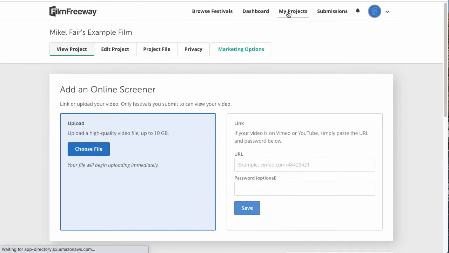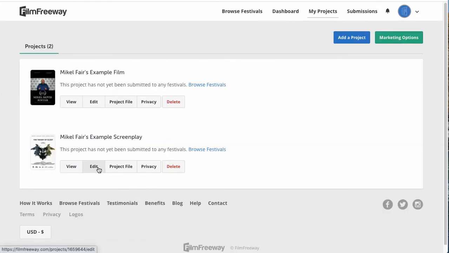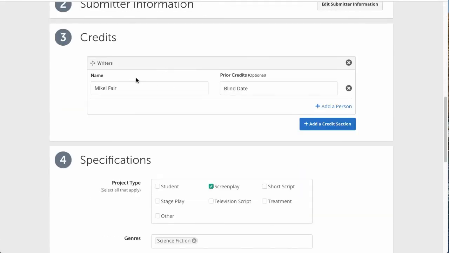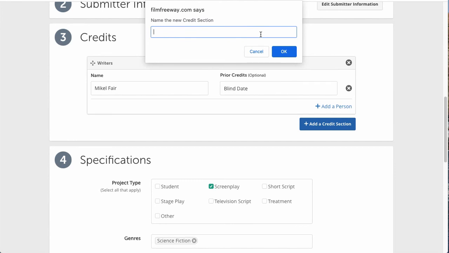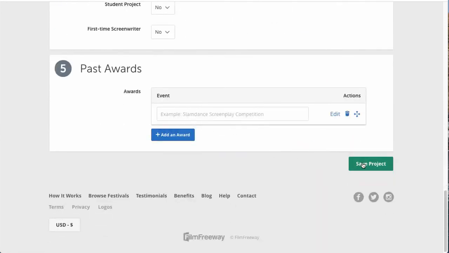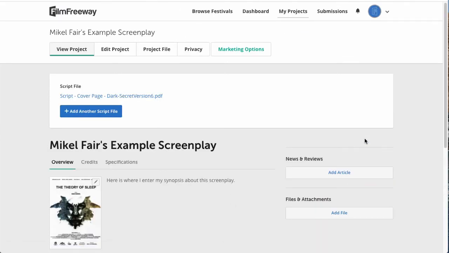The same thing works for screenplays. You may have a different approach. Here's editing a screenplay. Scroll down to section 3, and here's writers. Michael Fair, previous is Blind Date, but I want to add a credit section. I'm going to add a story by credit, so I'm going to put story. This is based on someone else's story, and the story was, you know, William Rogers wrote the story, but he doesn't have a credit. This is purely optional. And so story by William Rogers, but the screenwriter is Michael Fair. So I'll go down here, click the green button, and we are done.